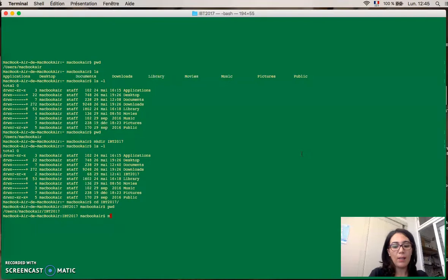So now that we are in IBT 2017, we can create the two different subdirectories, which are Linux and genomics. We can type mkdir Linux, and then mkdir genomics, or we can create two folders at the same time by typing mkdir Linux and then a space and genomics, and it's going to create both. We can check that again by typing the ls command, and we can see that inside our current working directory, which is IBT 2017, we now have two different folders called genomics and Linux.